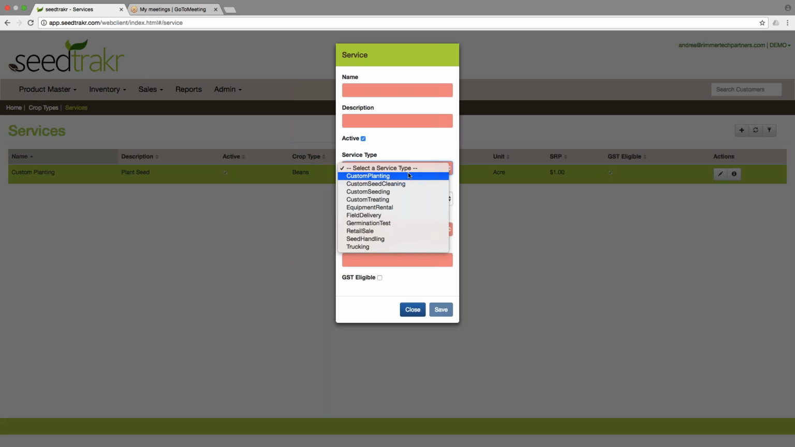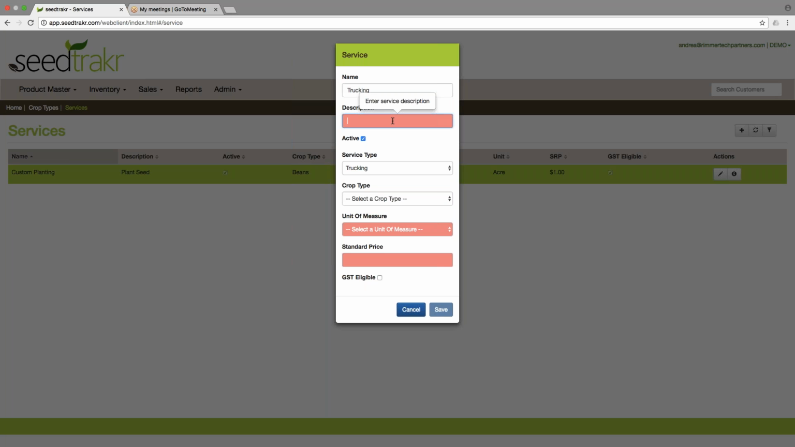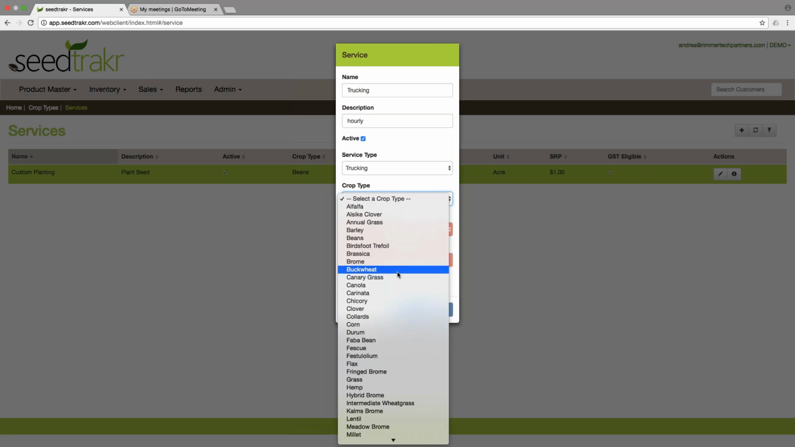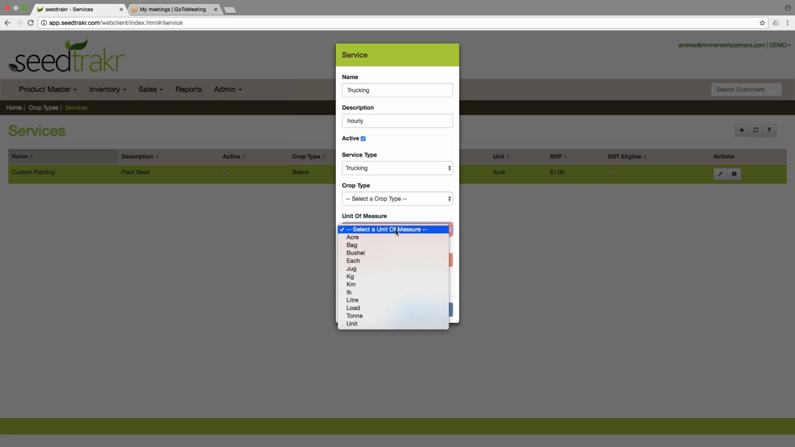So to add a service, just as an example, we'll do trucking. So perhaps you provide trucking services for your neighbor and you haul his seed back and forth. I'm just going to put a description in here as hourly. I'm not going to select a crop type because in this case, it doesn't really matter what crop type I'm trucking. And I'm going to charge them with a unit of measure each. So we'll say it's $30 per hour for trucking services with my company.